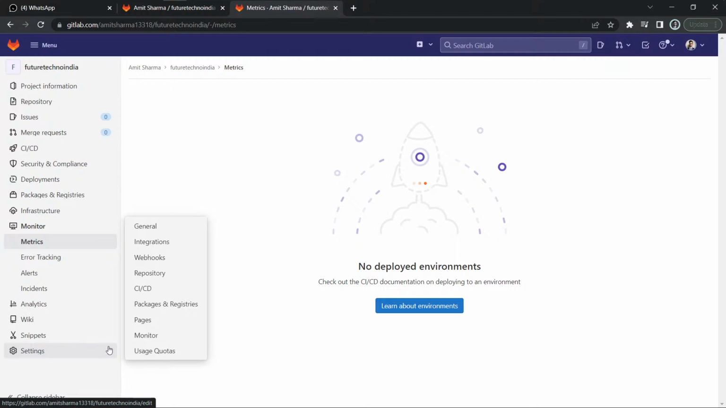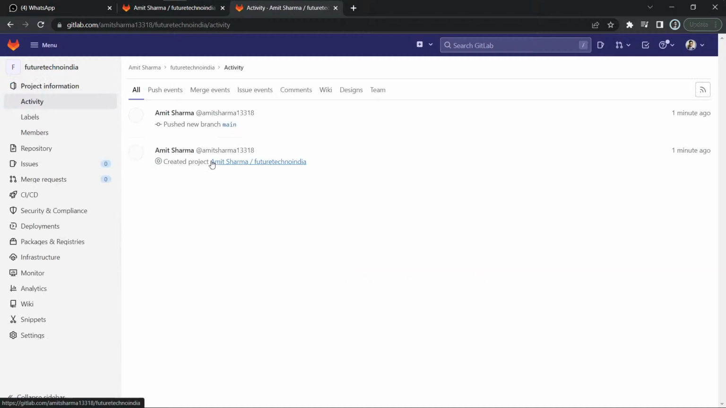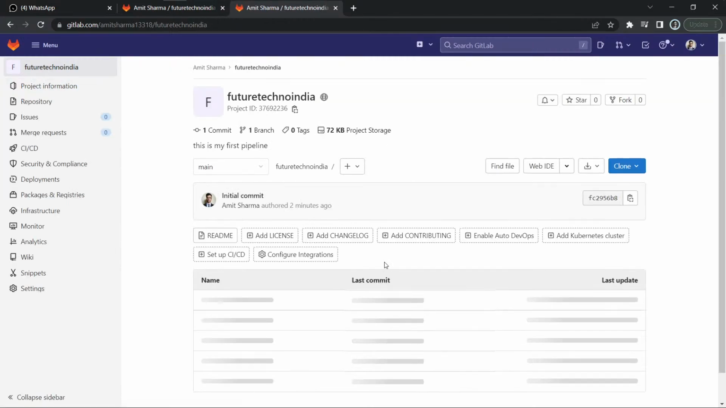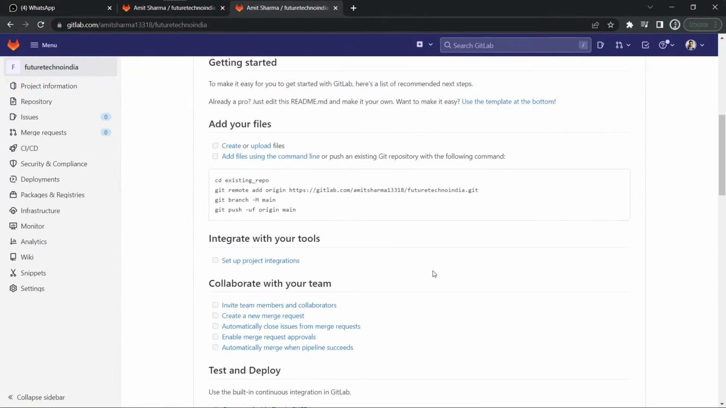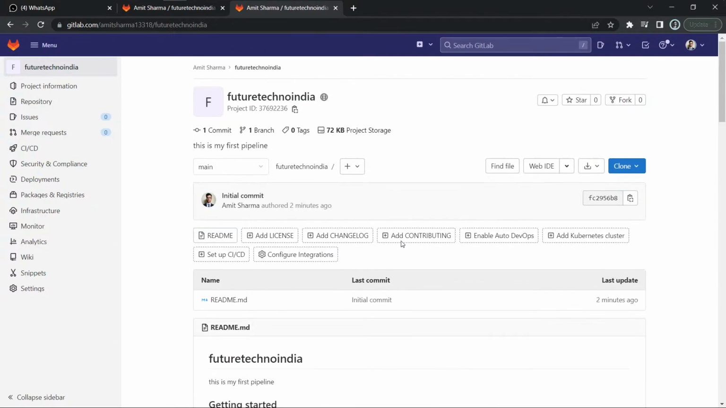In settings you have all the settings. I will go to the project information, and again I just created this. I will just click here, and this is my code. You will see not code, I haven't done anything. So what I will do, I will just try to push the code of your EC2 instance.